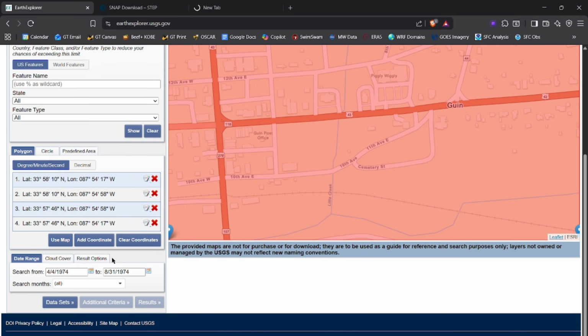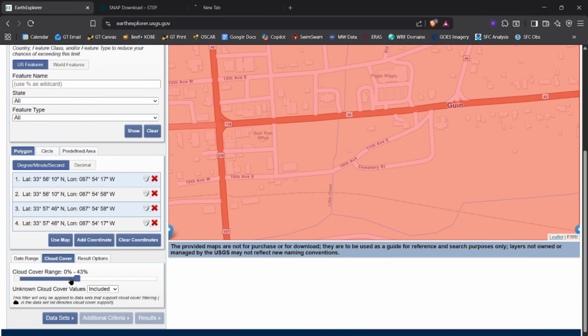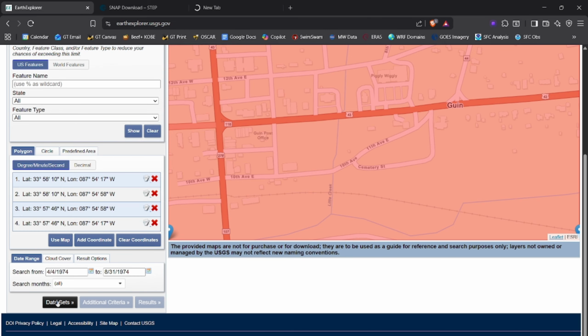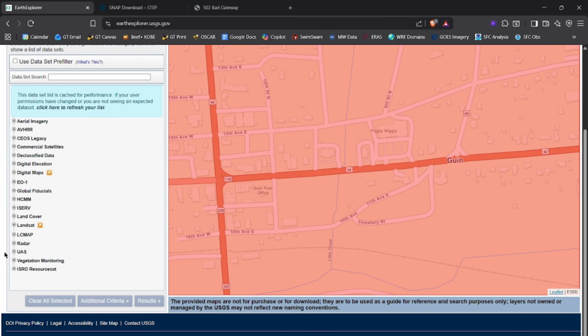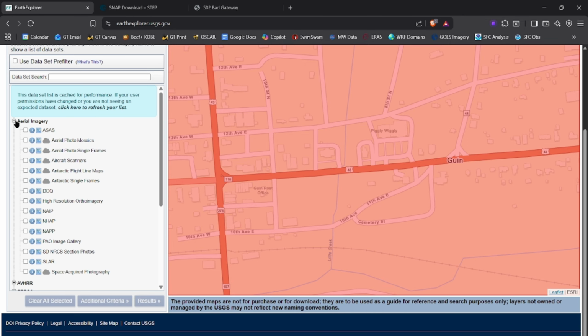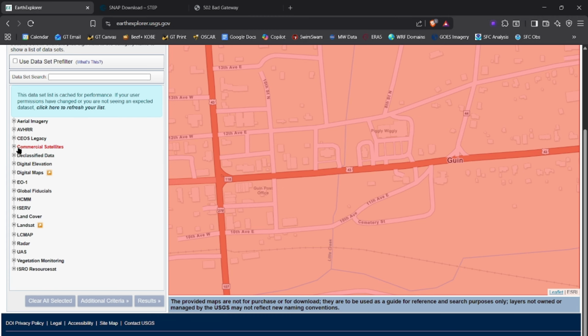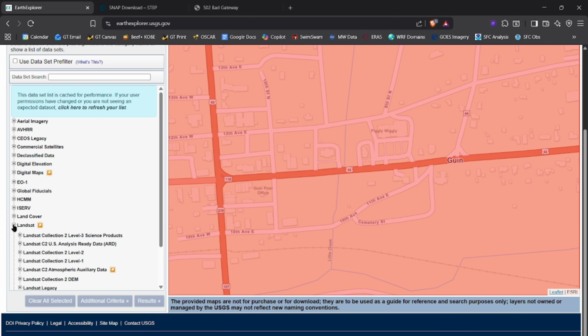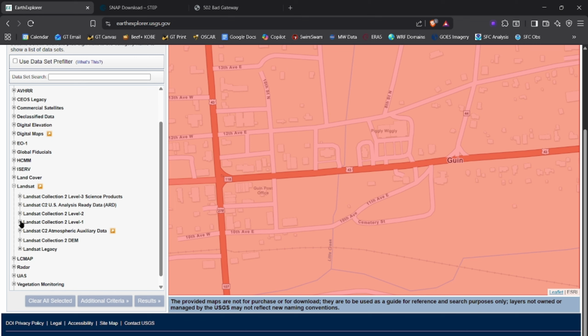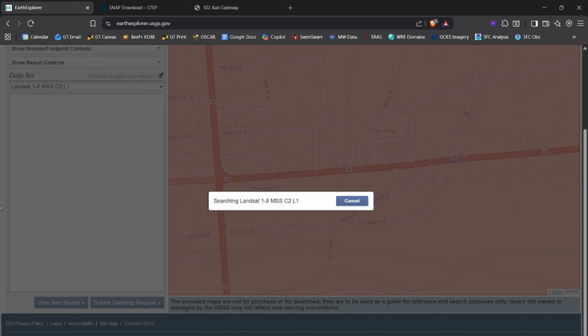There's not coverage every day. Usually you'll get coverage maybe once a month or once every 2 months. Be sure to limit your cloud cover range to 0 to 30% so you can filter out any results that are blocked out by clouds. Next you will go here and click Landsat, then Collection 2 Level 1, and you will click this one. This is the one we're looking for.